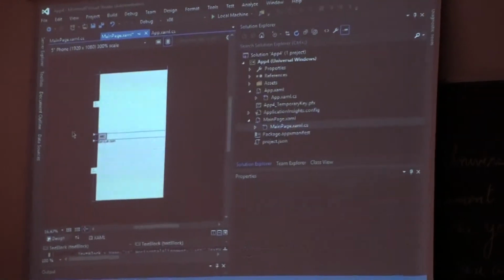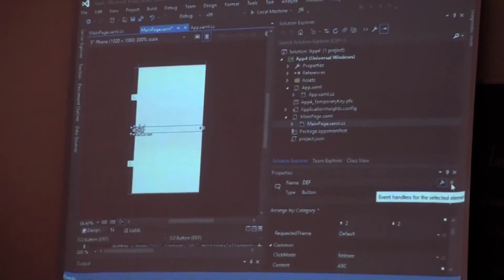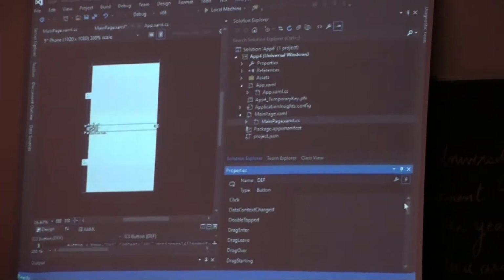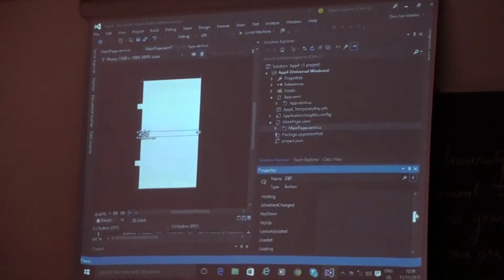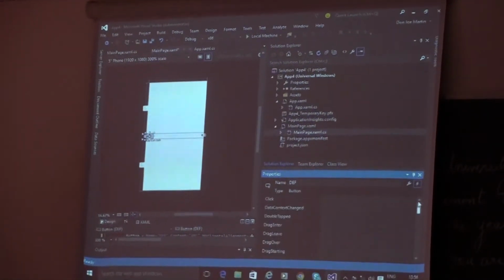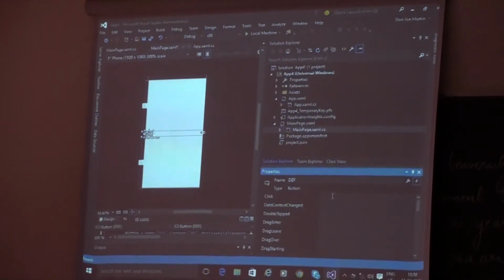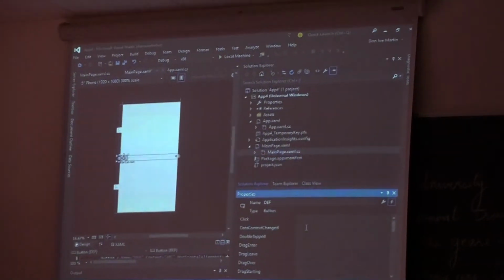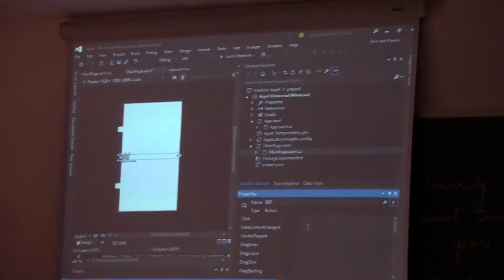Now the button. Why exactly do you have a button? Because you need to do something. This is why you have the event handlers or the action buttons. For a button, these are the properties that are predefined. What it means is, once you click a button, what happens? Once the context of the data that the button is in changes, what happens?